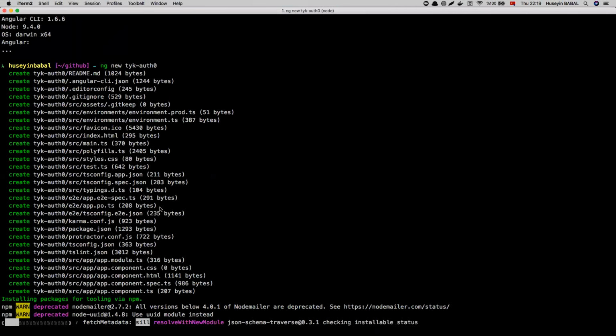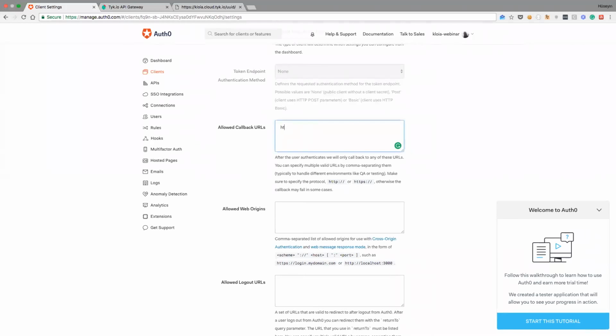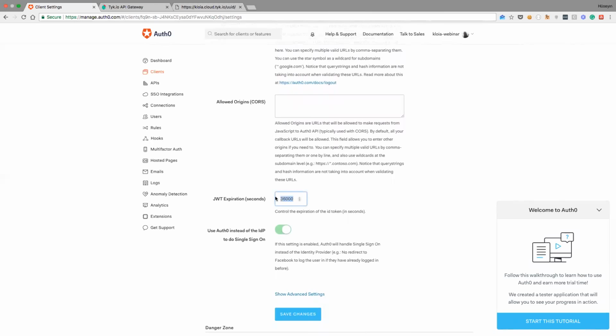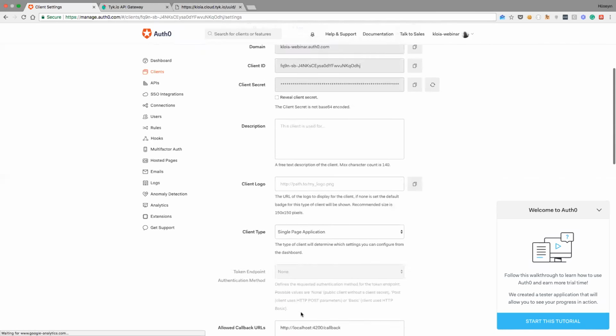Once we finish our Angular application, it will be served on the port 4200. So we will provide this URL here. This is the callback, or you can say something like callback, whatever you want. And this is the allowed origins. That means you can restrict your request to these endpoints by using some origins. The expiration time is the time after which your tokens will expire. So this means 10 hours, right? So we will save these changes.